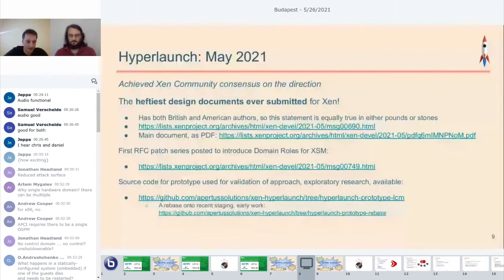So at this point, I think Daniel and I are rather proud of the fact that we've produced the heftiest design documents ever submitted for inclusion on the Xen mailing list, and we're very grateful to those brave souls who've actually made their way through it and provided feedback to us. We would encourage you all to do the same thing. The version 4 documents are out on the list, along with the first patch series, which Daniel talked about in the domain rules for XSM talk yesterday.